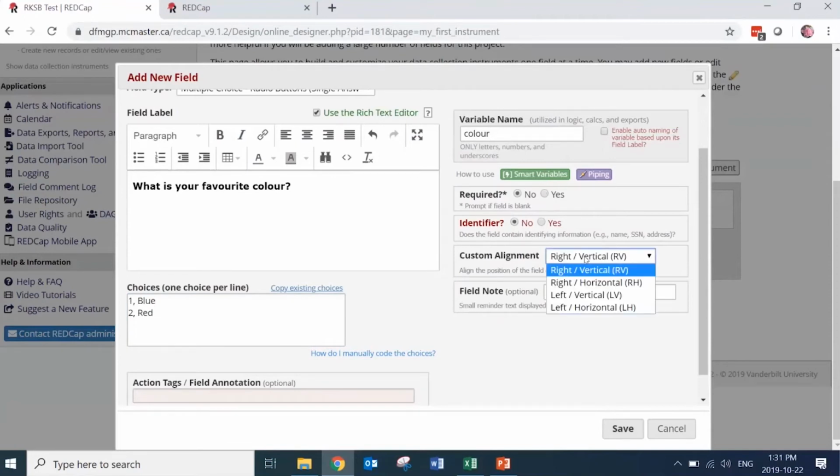Yeah. And there's the identifier. If you click it as an identifier, once you export as de-identified data, then that will not come up.